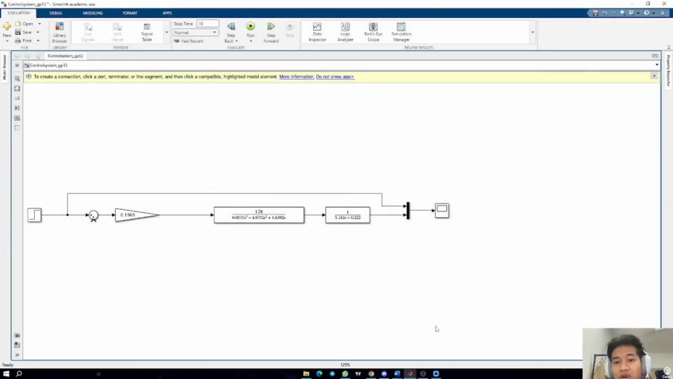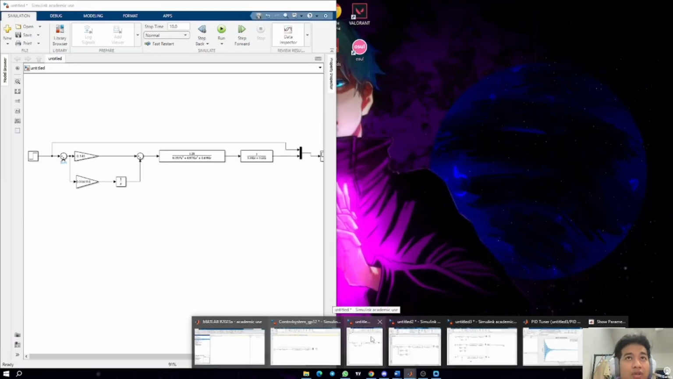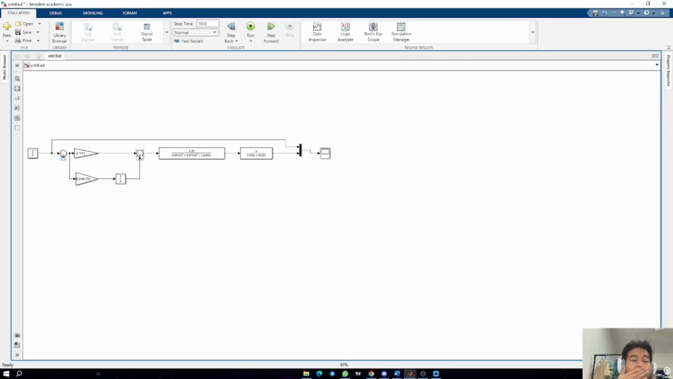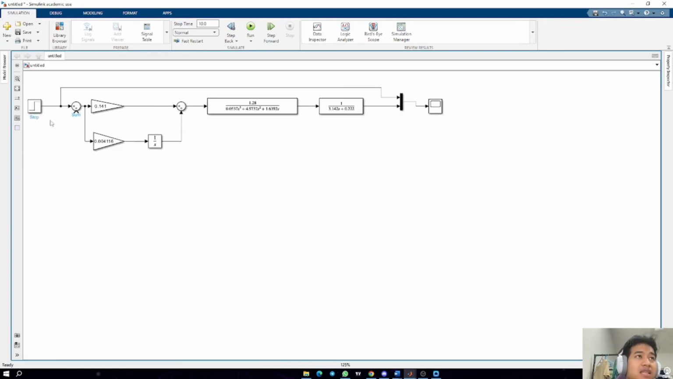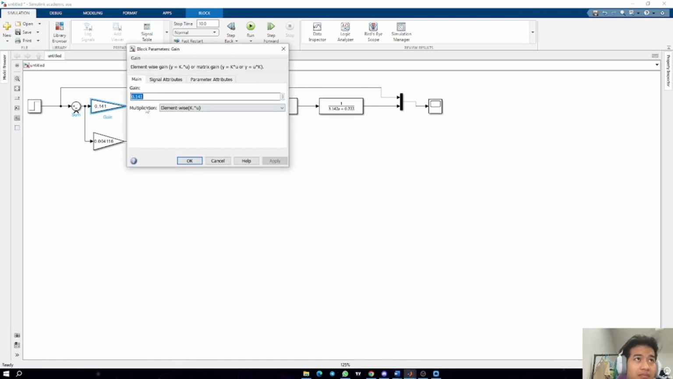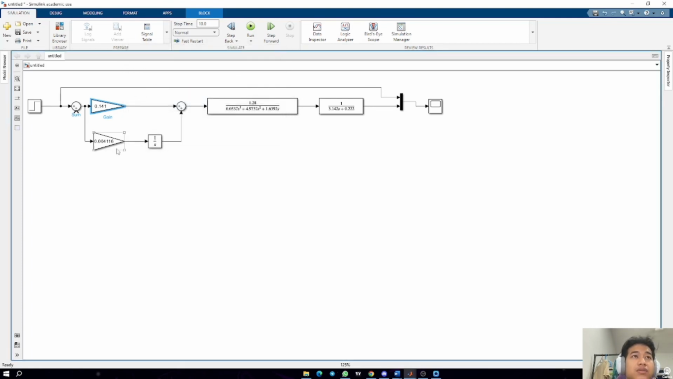So this is for P, and then we go to this, this is the PI controller. As we can see here, we have step, sum, gain, and then this is the integrator, sum again, transfer function, and scope. So here we put in the gain. This is proportional, this is integral.